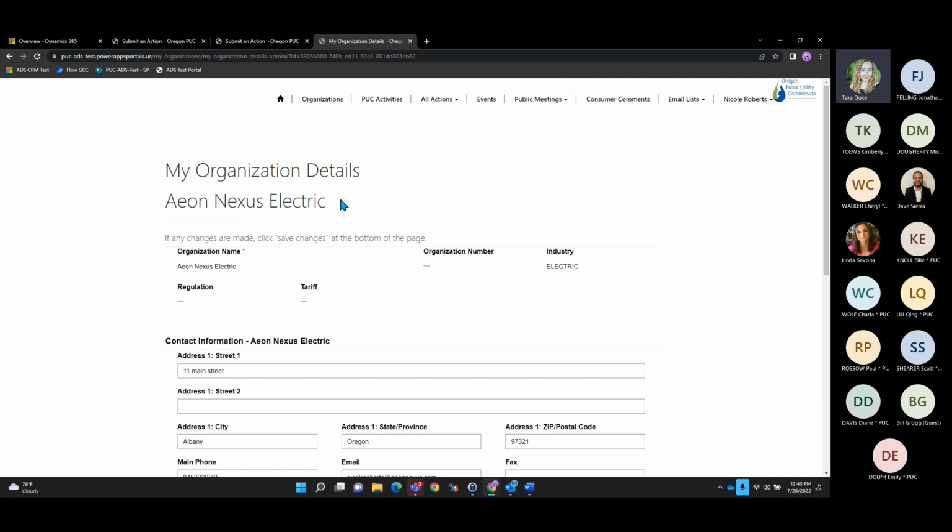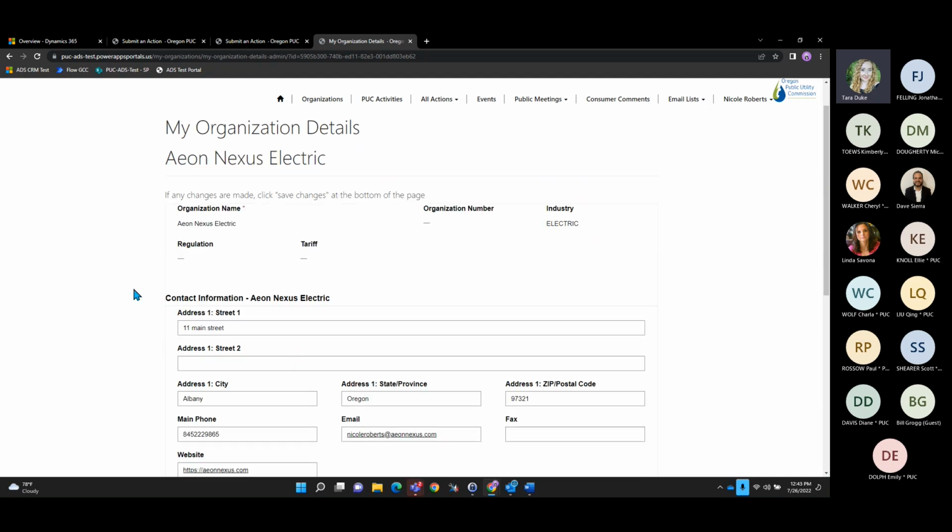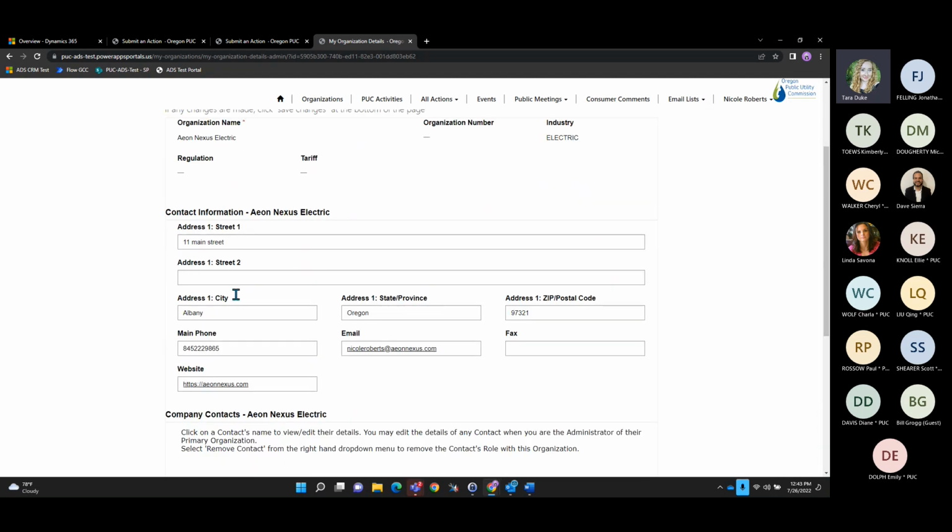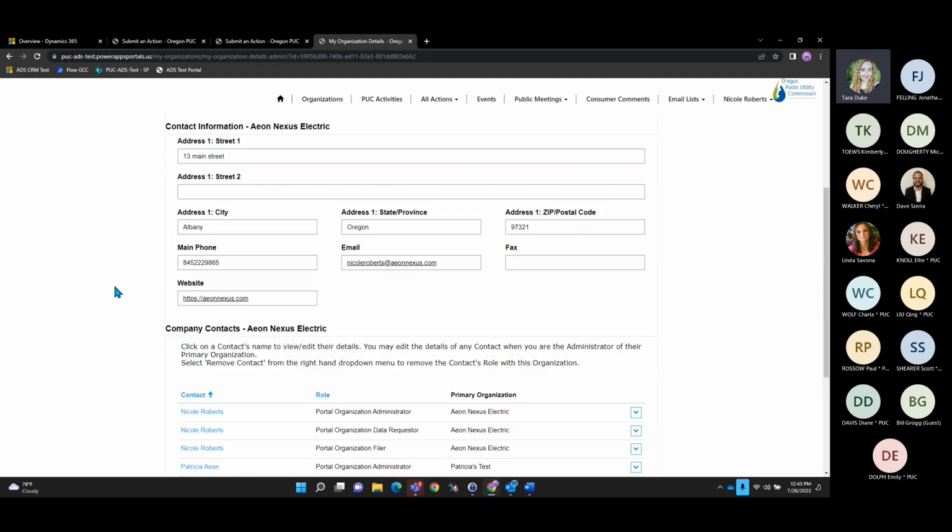So I'm looking at Aon Nexus Electric, which is Nicole's organization. And I have the ability to edit the address here. So like I did for Nicole's profile, I can update the address. Now we're on 13 Main Street in Oregon. And that's just one of the functionalities that I have as admin.